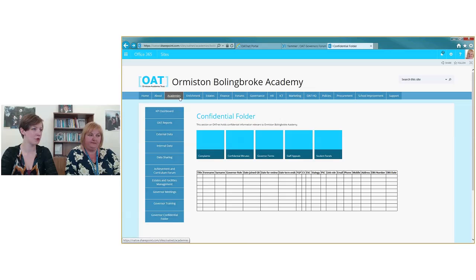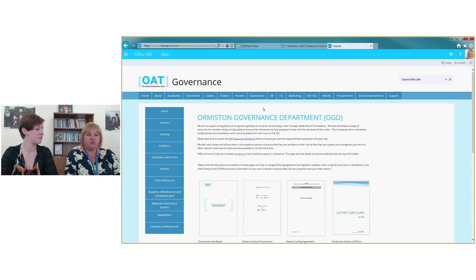Next, I'm going to show you the Governance tab. Feel free after the webinar to explore OATnet and the other information available, but I'm just going to show you the Governance tab now. And as Jess said before, just as a reminder, anybody who has an OATnet login has access to this information.